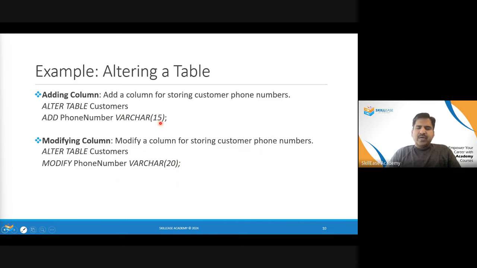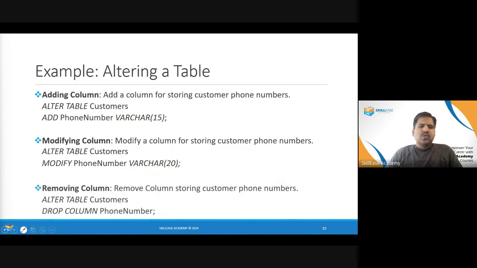If you see here, initially we used varchar 15 and later on we modified the length of the column phone number to varchar 20. Now, there might be a case that you don't need that column anymore. For that case, you can just write the statement ALTER TABLE customers DROP COLUMN phone number. With this statement, the phone number column will be dropped from the customer table.